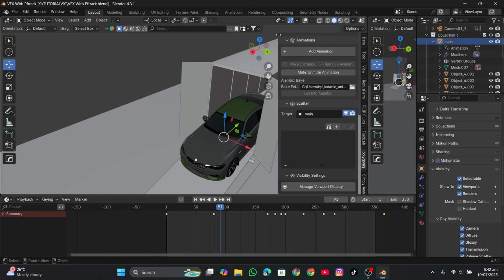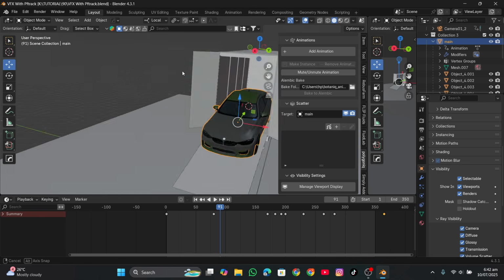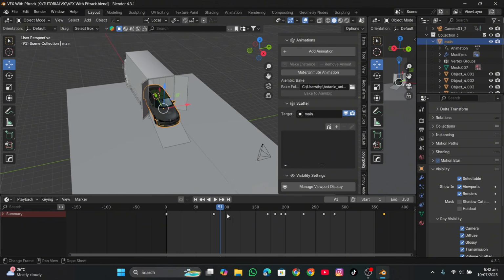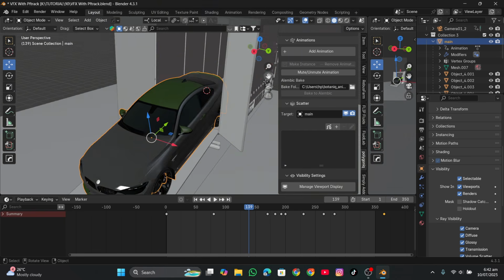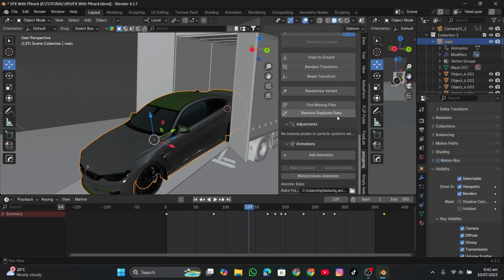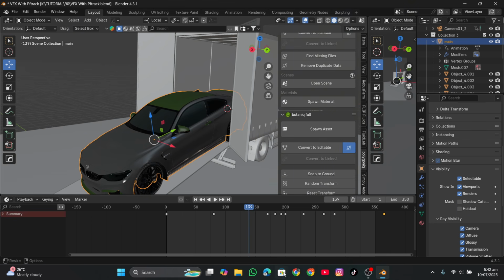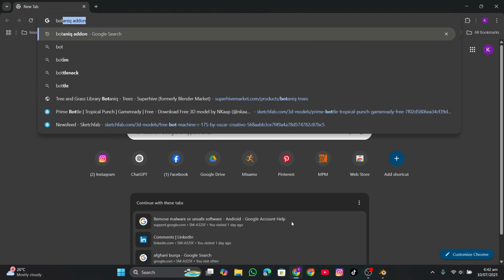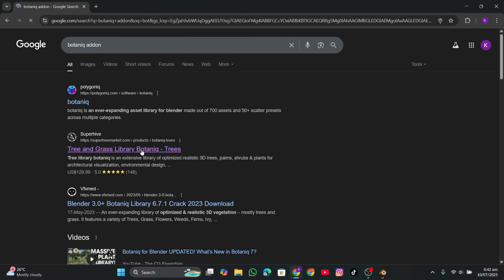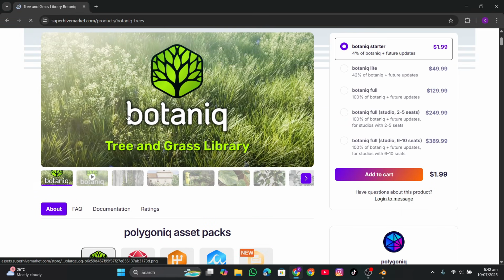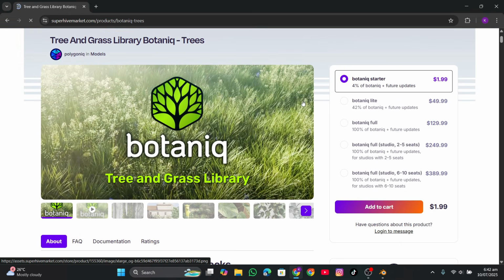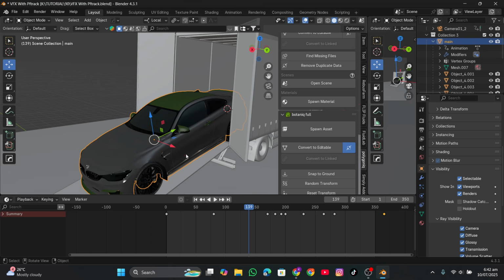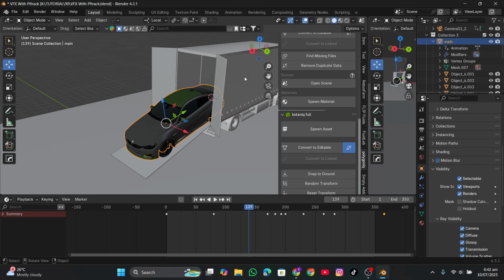All right, so now it's time to change our car into some plants. What I'm gonna do is see the video and how it looks, and the animation is fine. For some vegetation stuff, I have an add-on called Botanic, and you can find it on Superhive Market. It's for Blender, and it has too many assets that you will love. I have already installed it.